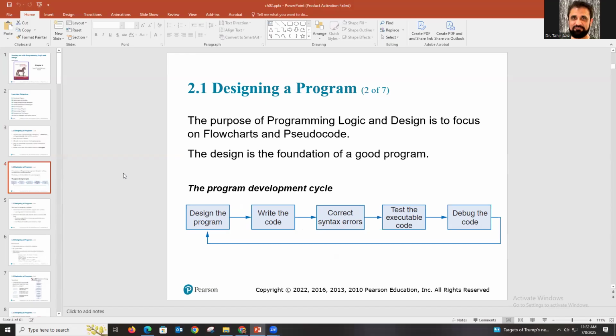All right, so the design is the foundation of a good program. And this actually applies to everything else in our life. In fact, when you want to complete your undergrad degree, you must have a plan, and that plan is called a design. You must think about it. Okay, I want to divide my undergrad program into 4 years, and each year can be divided into 2 semesters.